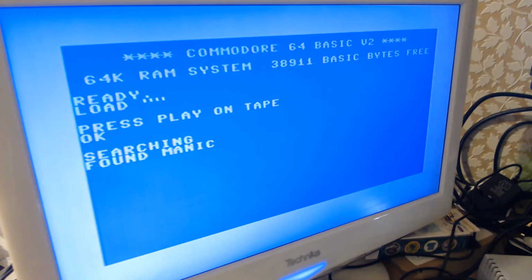Press play on the tape. So I know you can get this game just downloaded from virtually any retro Commodore 64 website. They'll probably have a copy of this game. But I decided to be kind of authentic. We'd have a go at the real thing on the real computer and not running on an emulator.